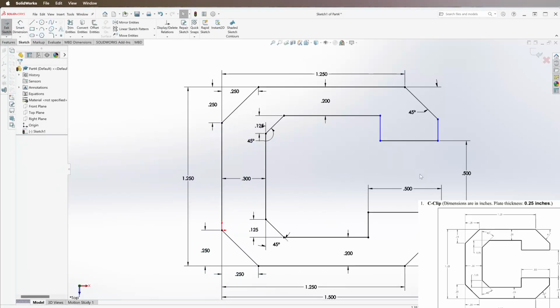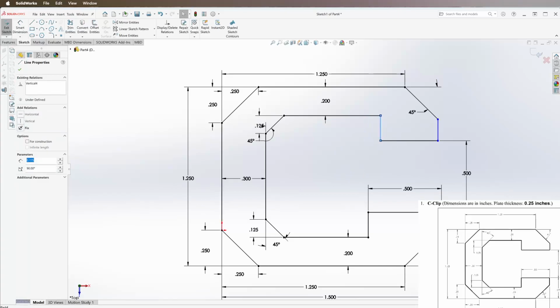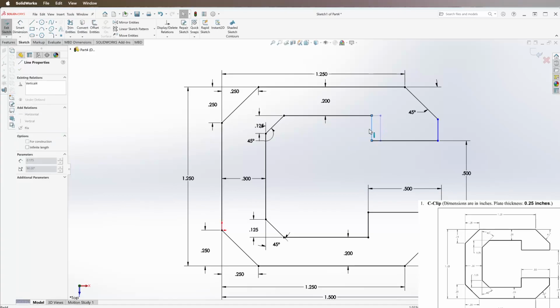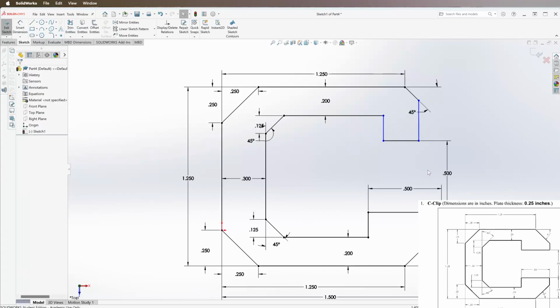Okay, so now you can see that the drawing is almost completely dimensioned. The only problem that you're going to have are possibly these two blue lines right here. So if you look, you can see that a blue line means that the sketch is not fully defined. So if you can't really figure out why your sketch is not defined, you can click and hold on the blue line and you can move it, and then that will help you figure out why your sketch is not defined.